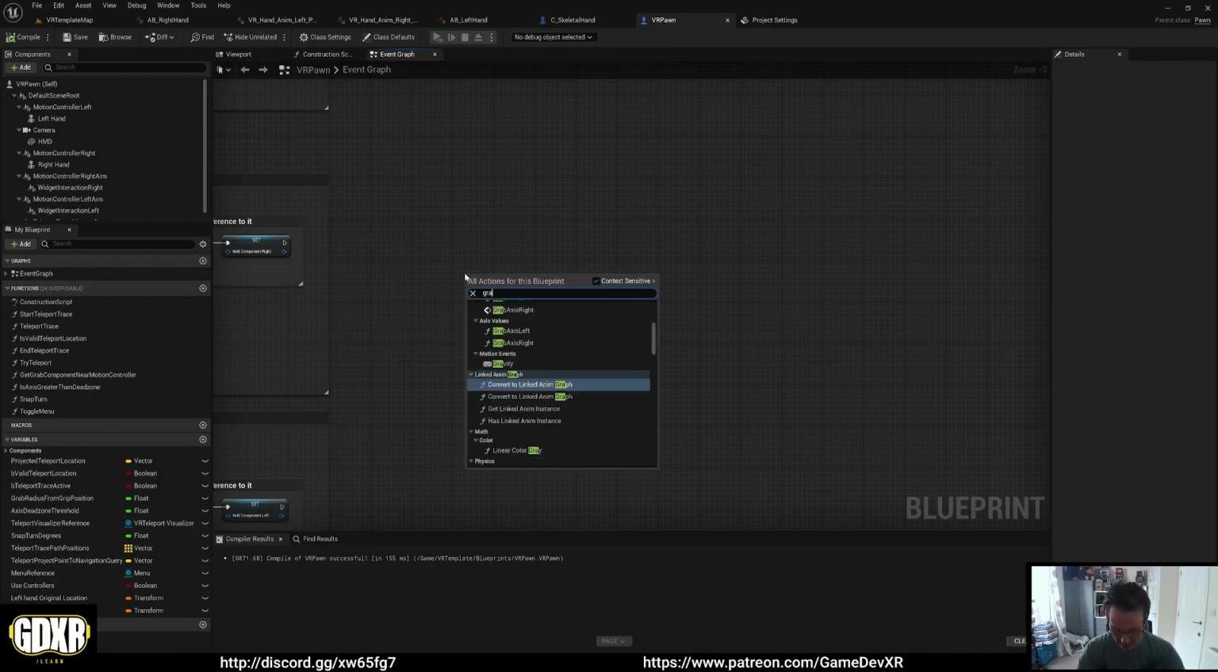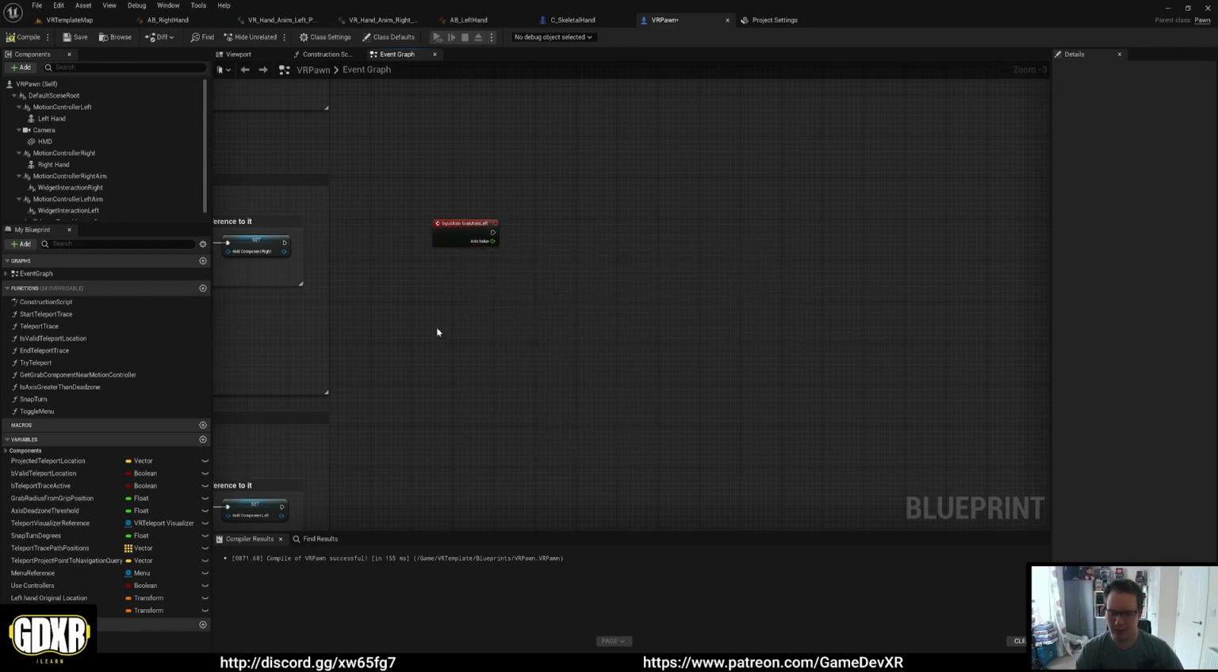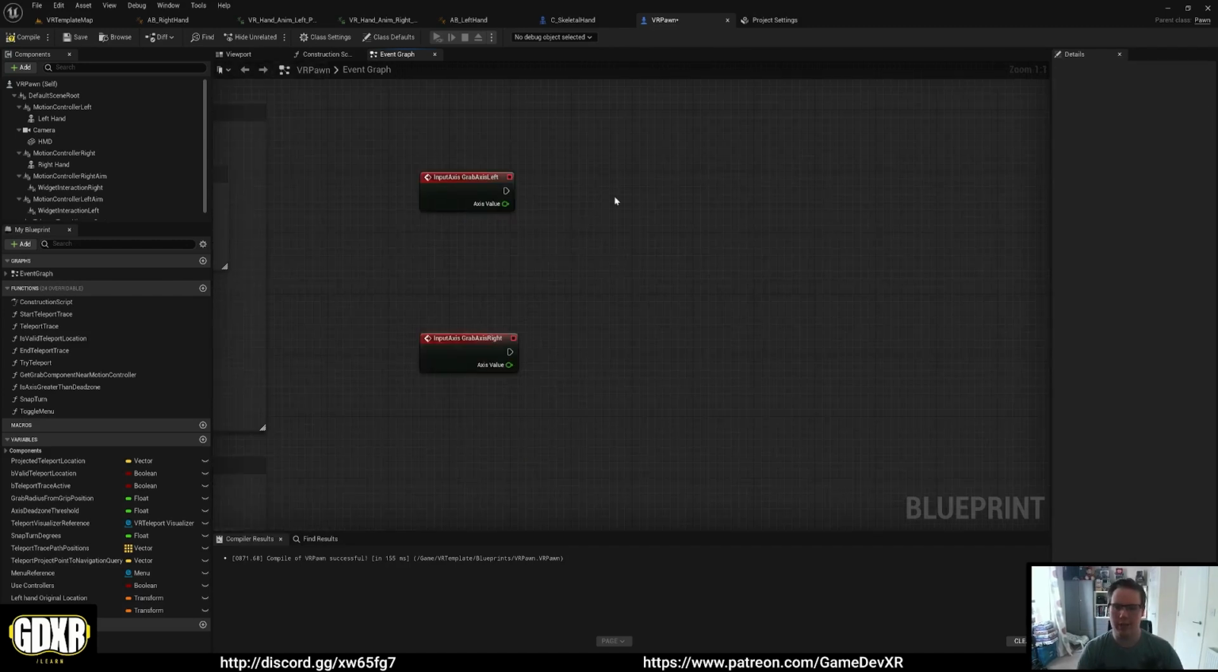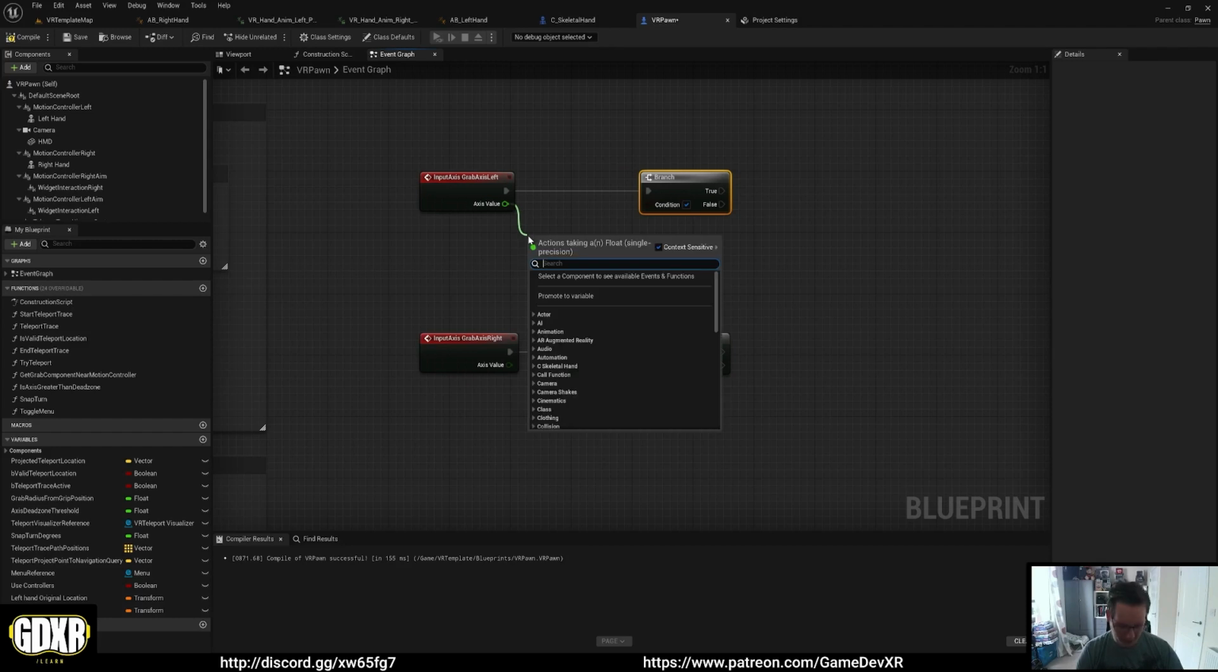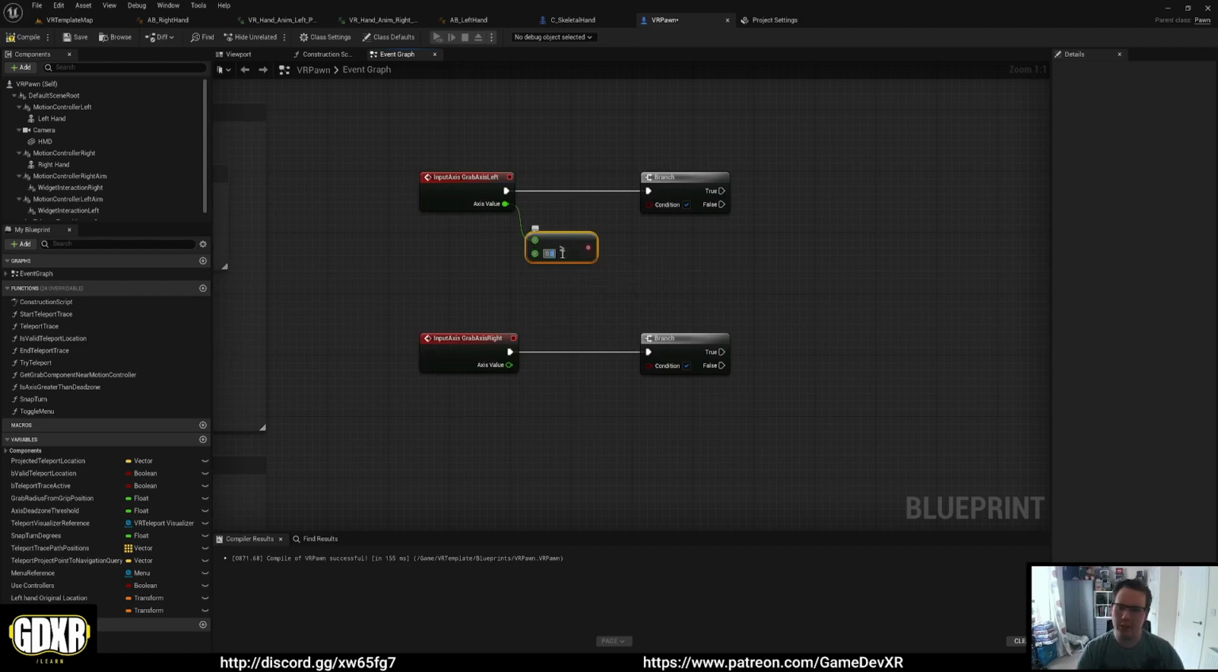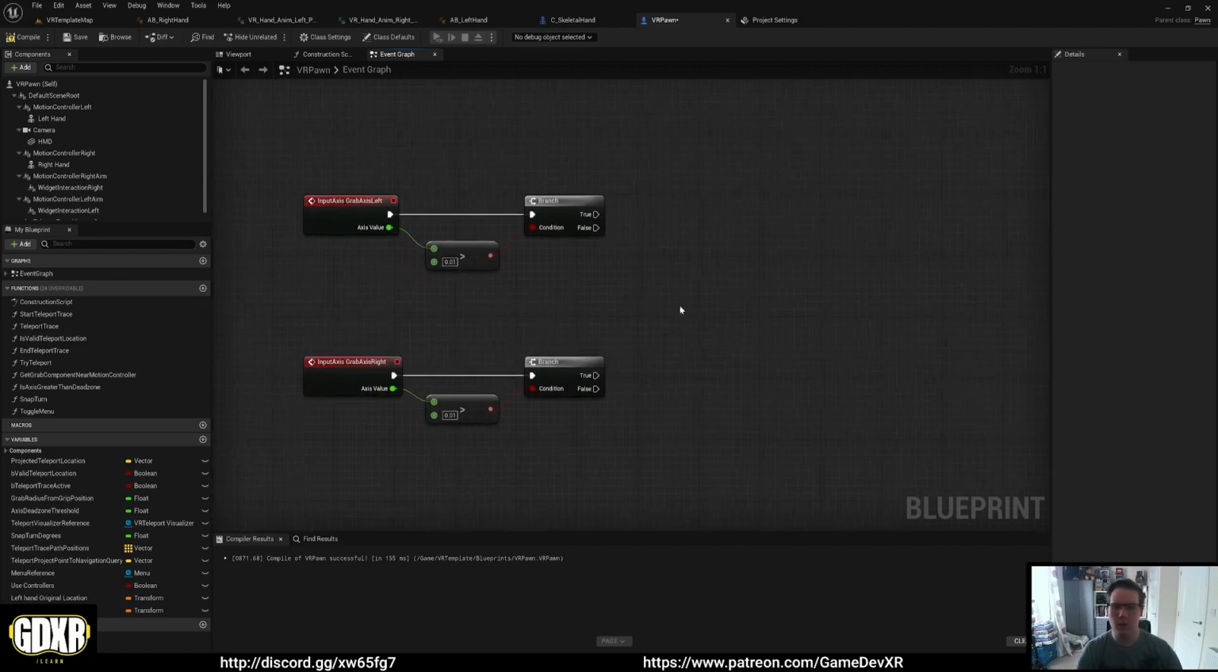So we're going to right click, Grab Axis, get Grab Axis Left, and then Grab Axis Right. And we're going to do a branch. From the axis value, we're just going to check to see if it's greater than 0.1. Actually, 0.01 should be a bit more accurate. So basically, we can't have any false touches. It's going to wait for us to actually press the trigger. You can remove this section if you want, but I find it quite useful to stop some false inputs.